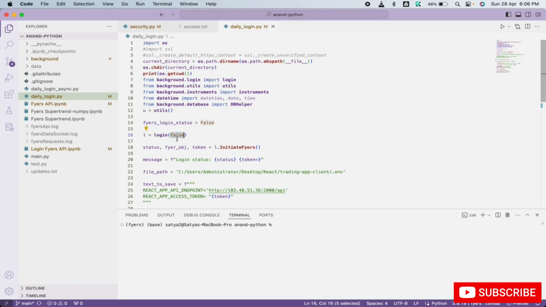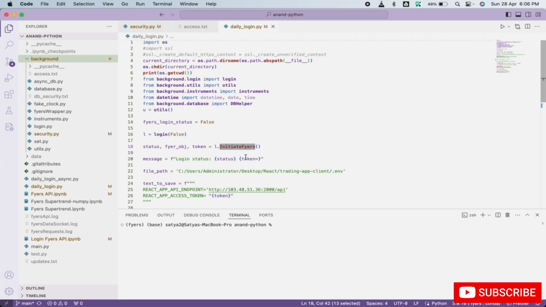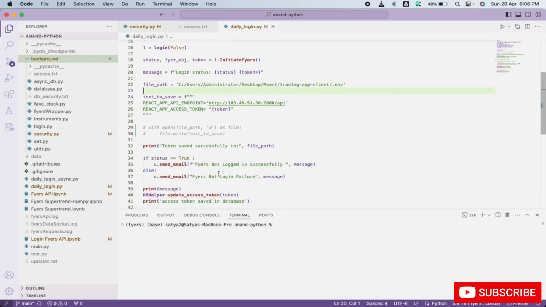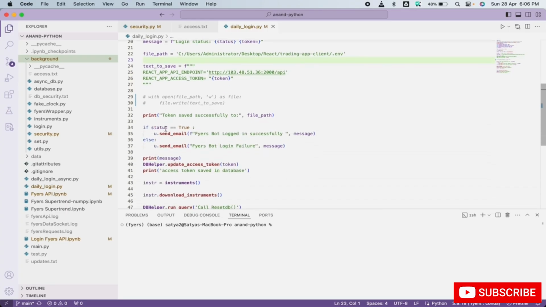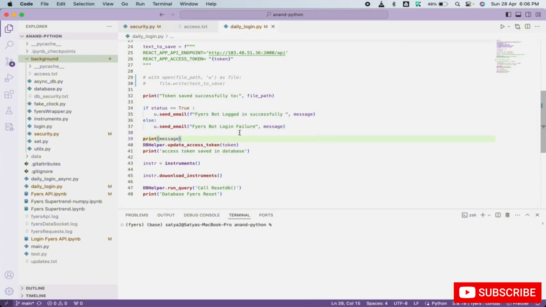I pass false. If I pass true, it will always log in. If I pass false, it will log in only if we are not already logged in. So that's how it takes. And then we call this function initiate, and it will log in. Then we are simply copying this authentication code at various places for using. And finally, it will send an email to us. It will send an email that we are logged in or something, right?